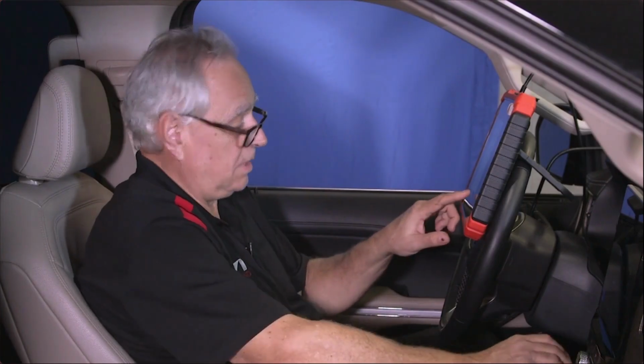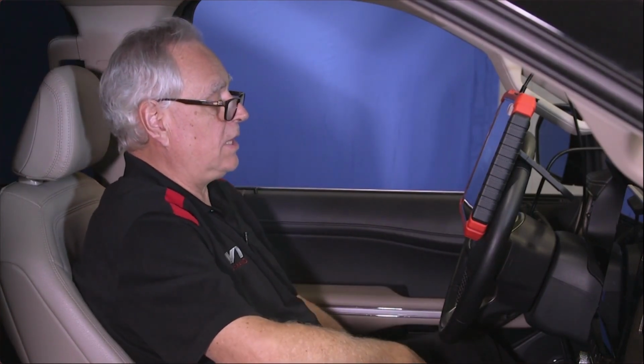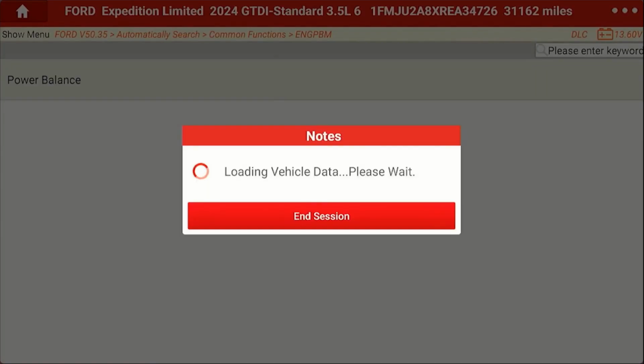So this test is your go-to test on any Ford that has a misfire. So let's go ahead and handle it, okay? I'm going to go ahead and start the vehicle. Here we go. Okay, we're loading the test up now. There's your test.